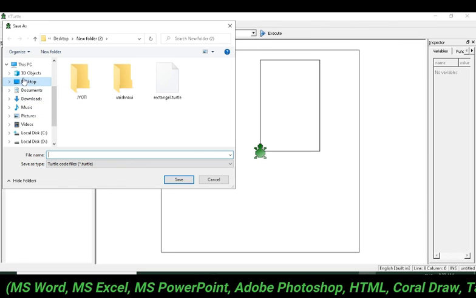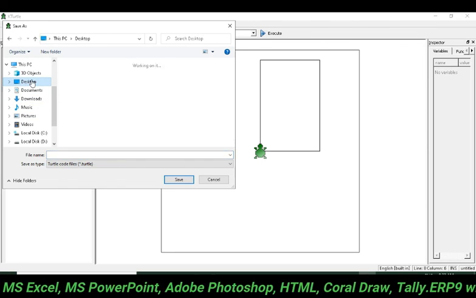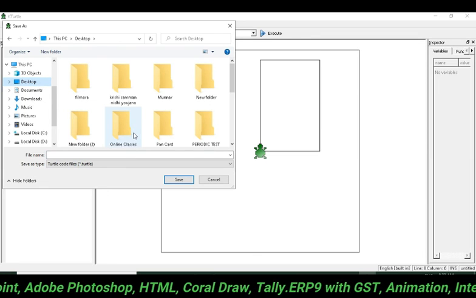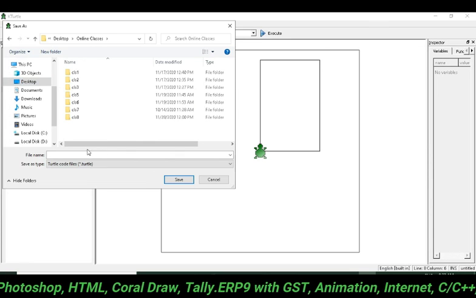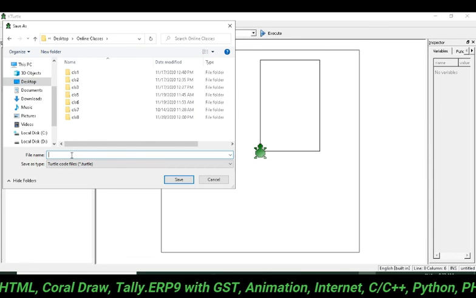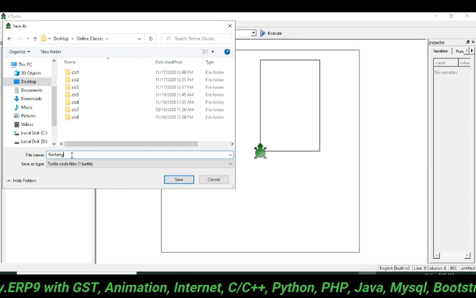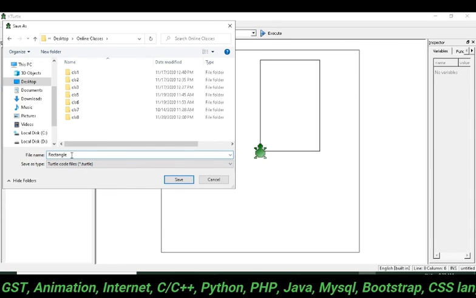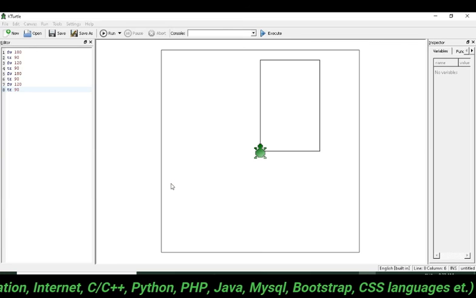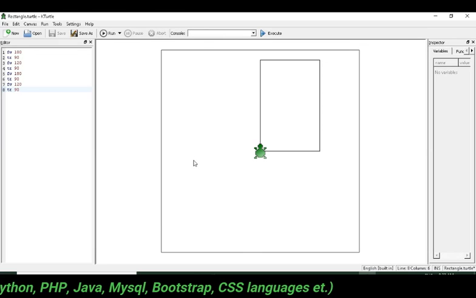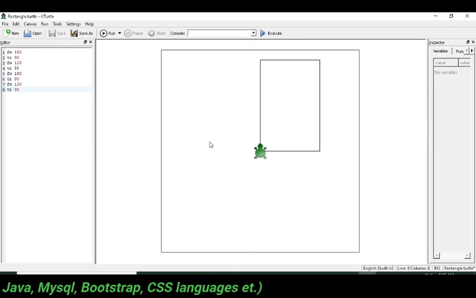Select the drive, suppose I select desktop and folder online class, and type the file name rectangle and then click Save button. You will notice that the saved program file has the extension .turtle.